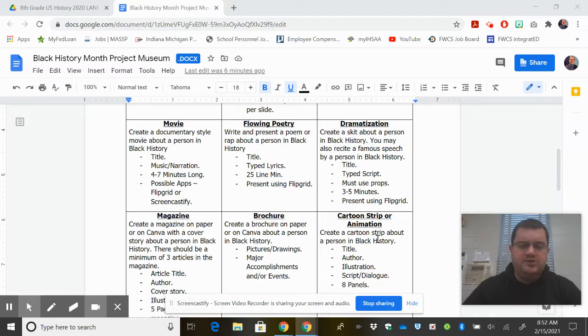Flowing poetry. So write and present a poem or a rap about a person in Black history. There's actually a really good one in the back of my room. It was a poem that one of my students last year made for this project, and it was so good I had it laminated and it's hanging up in my room. So if you're here today and you want to look at it, feel free. But this needs a title. It needs to have typed lyrics, 25 lines minimum, and present using Flipgrid. I am fine if you don't want to type this out. If you want to do it on pen and paper, that's completely fine as well. Okay? But it needs to be nicely done, basically. The one in the back of my room was done on paper, and there's pictures, and it's very professional looking.